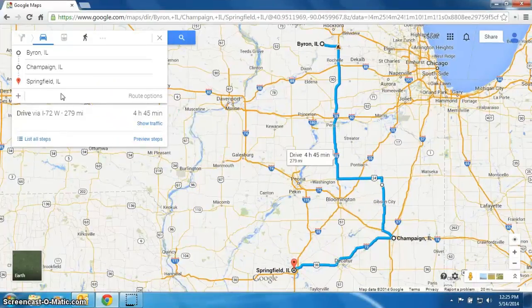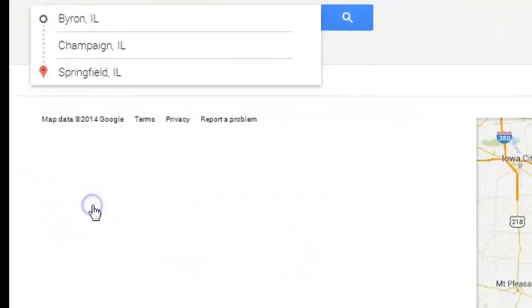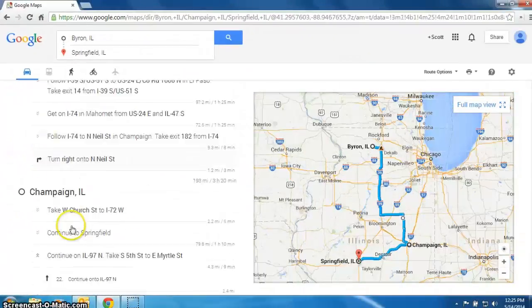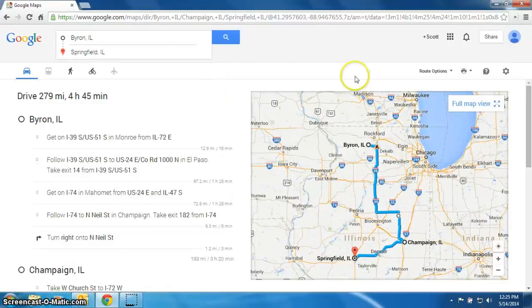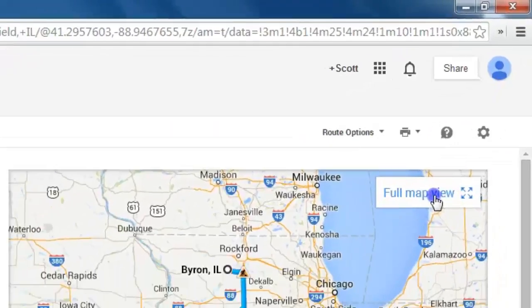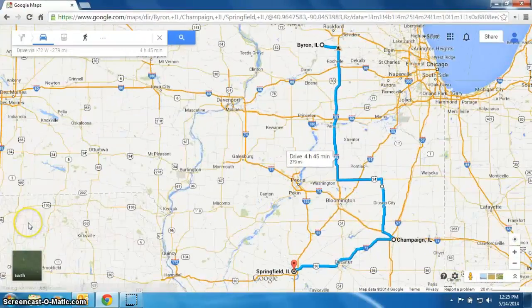At this point we have our route options. If I want to see those step-by-step lists, I can click over here and it gives me those directions. If I want to go back to my map view, I click over here in full map view and it takes us back to the route that we had before.